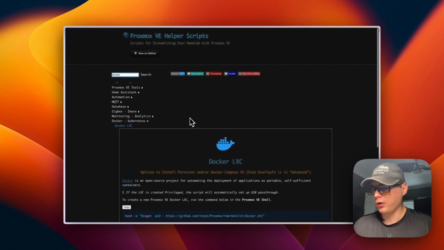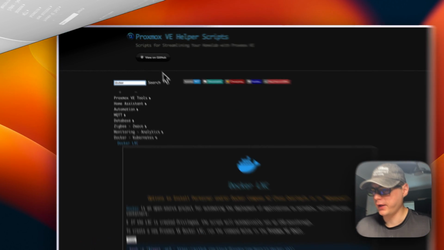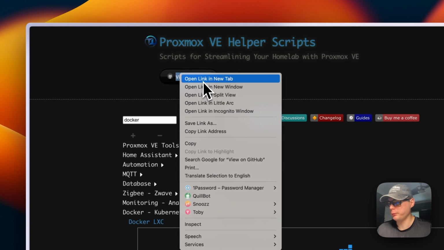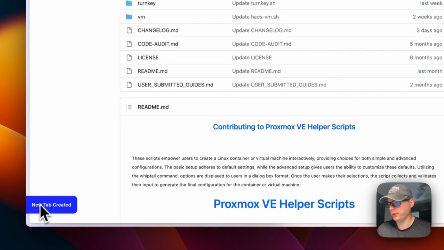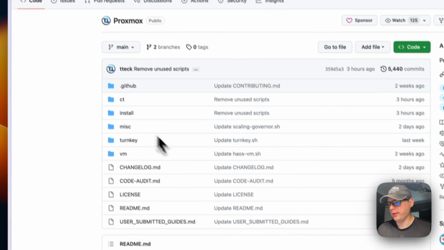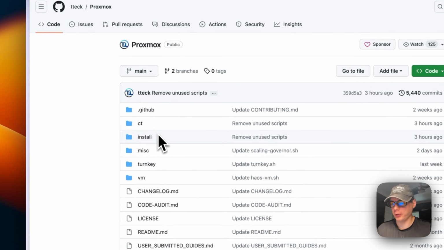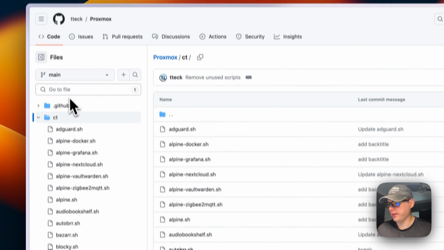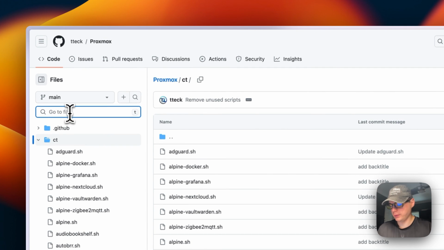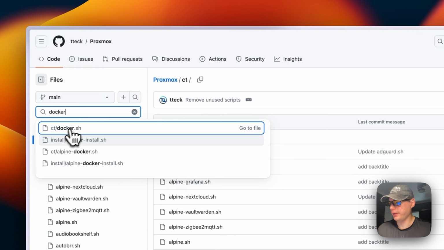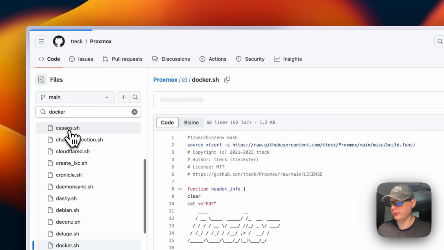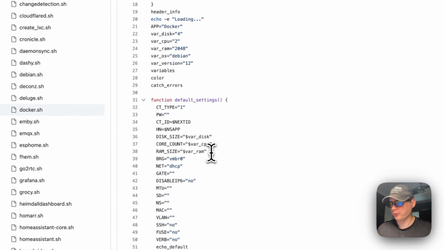So I'm going to also go up to GitHub and explain how the install goes. So now I'm going to go up to the view GitHub. I'm going to open the link, go to the new tab. And then now we're on the Proxmox via helper scripts GitHub. And I'm going to go into CT. And then I'm going to go over to go-to file right here. I'm going to type in Docker. And then I'm going to see CT Docker right here. I'm going to go to it.